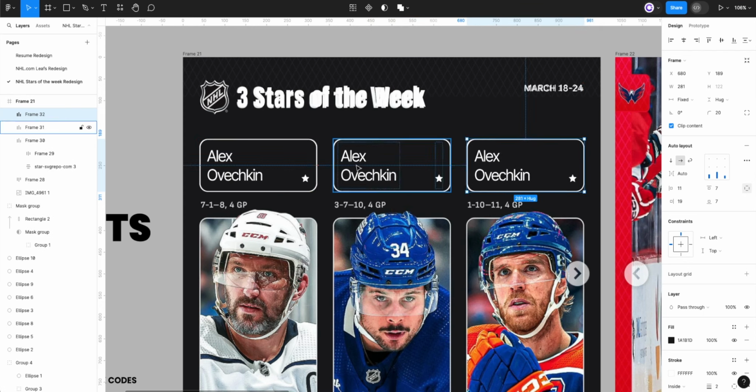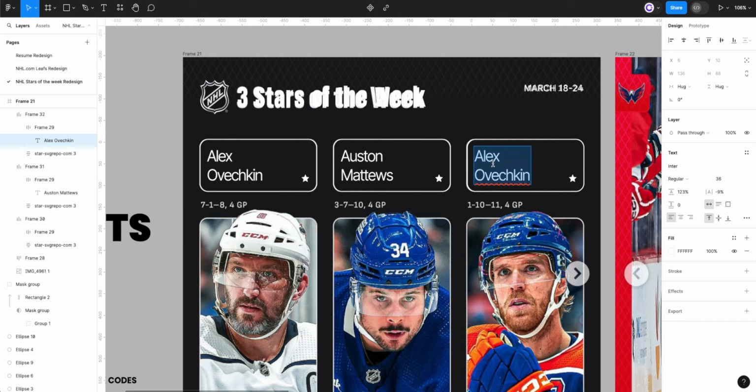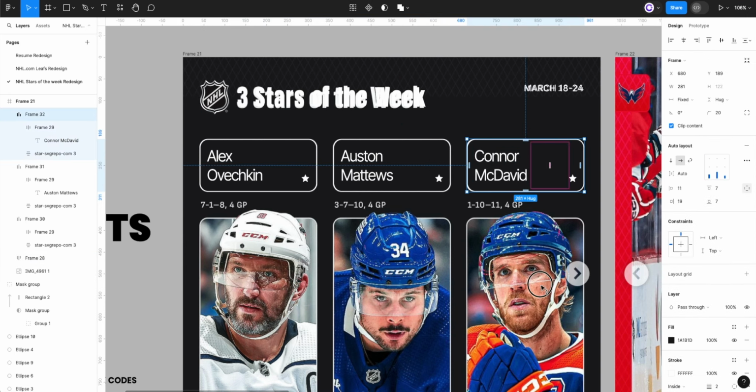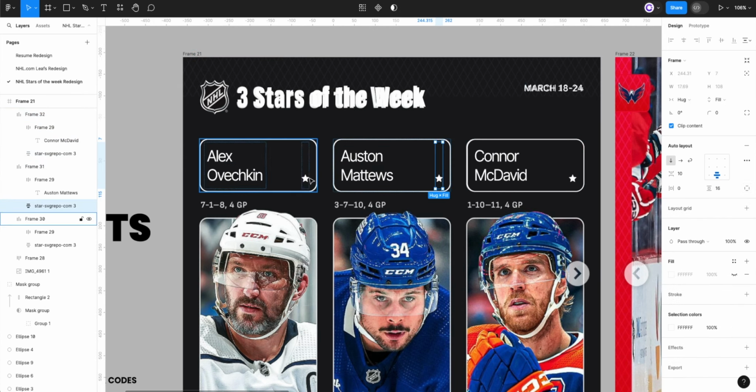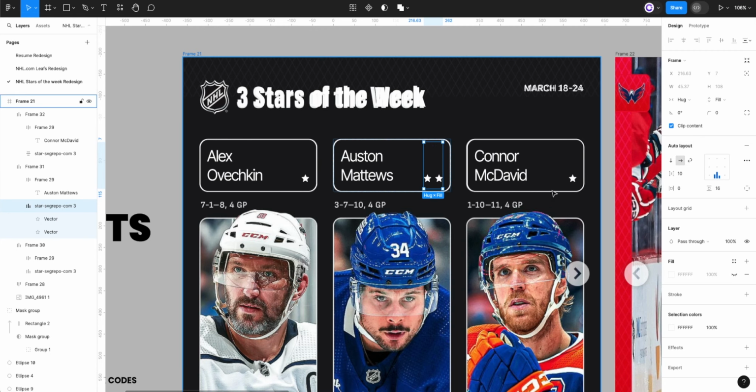So that there, this is Austin. Spell it properly. Matthews. This is Connor McDavid. And I'm actually going to make the direction of this horizontal. And we're going to duplicate the stars, make them horizontal.